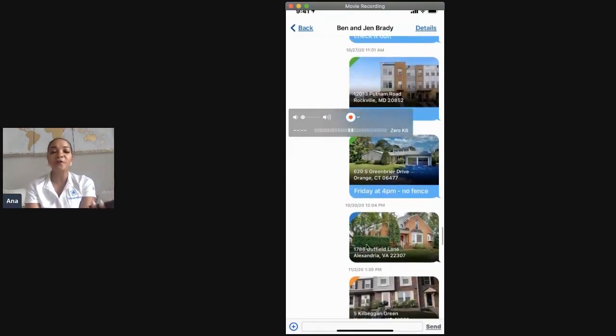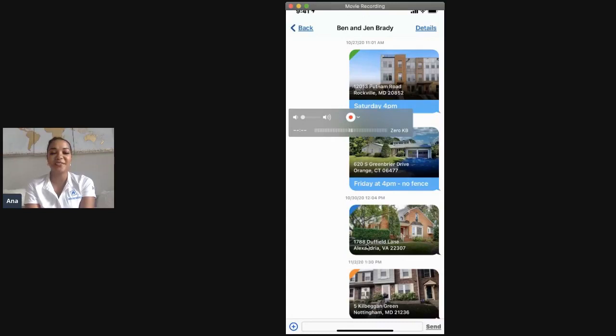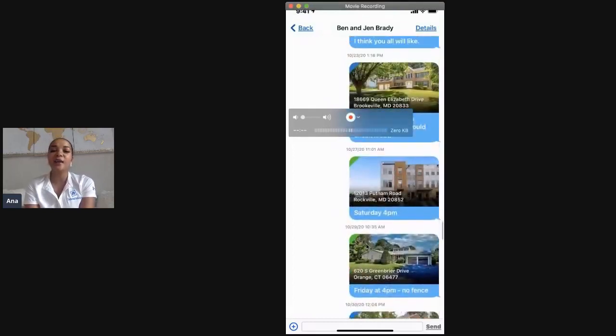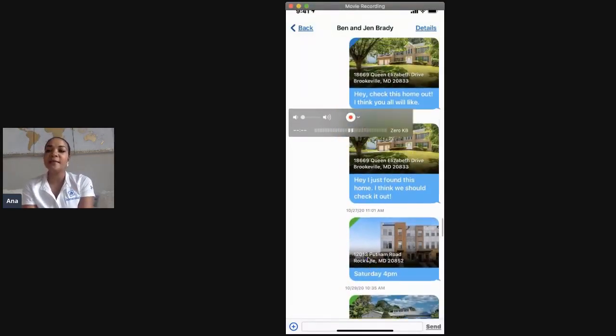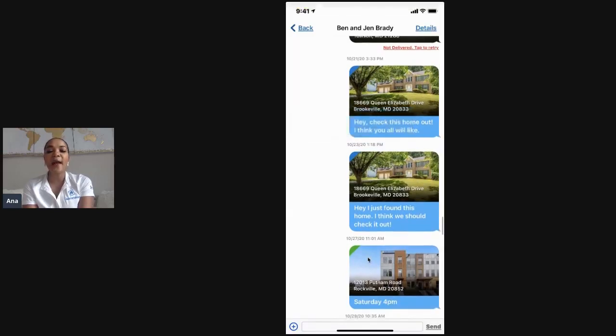Now, oftentimes, I'm pretty sure you can relate to this here. Oftentimes, you may have shown 15 houses to a client and they're still not ready to move forward to make an offer, right? And 2 months later, you get a message or a text from them saying, hey, what happened to the house we saw on Queen Elizabeth Drive back in October, right?